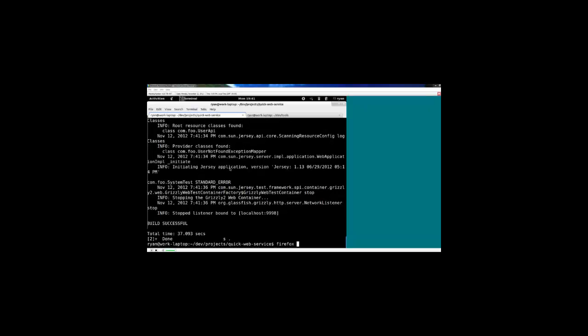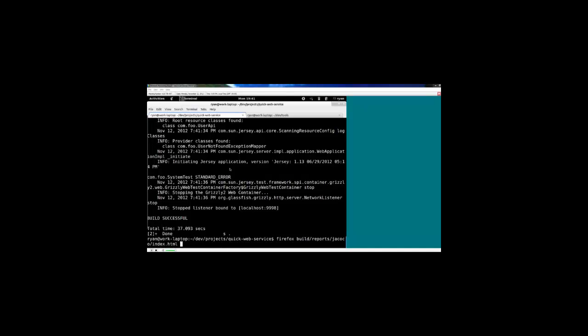And now we can open up our code coverage report. And we've got some coverage and some non-coverage. Our user API is fully covered. Exception is fully covered. Our user is not fully covered. Got some missing instructions that we're interested in.